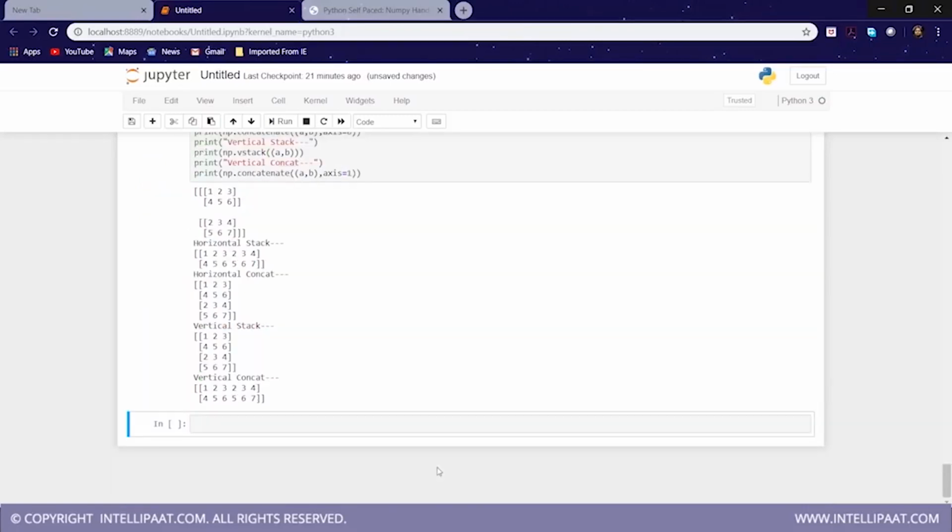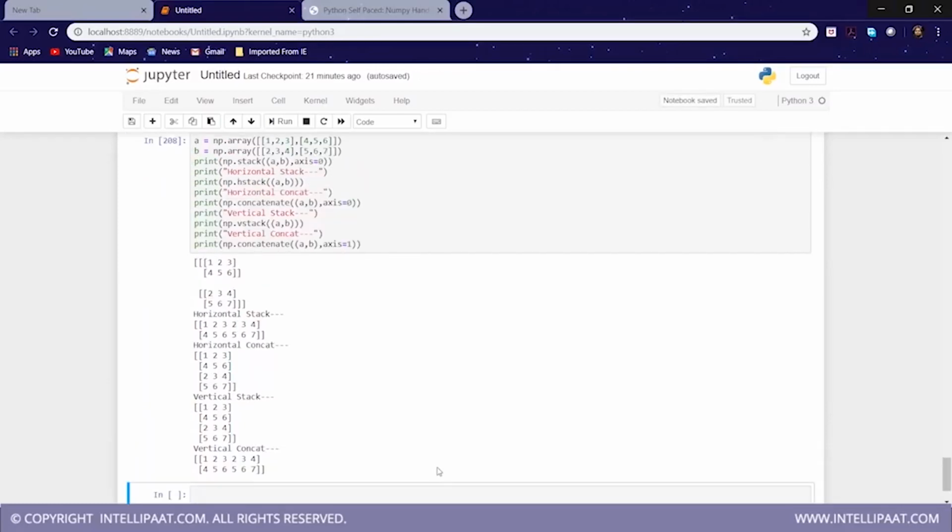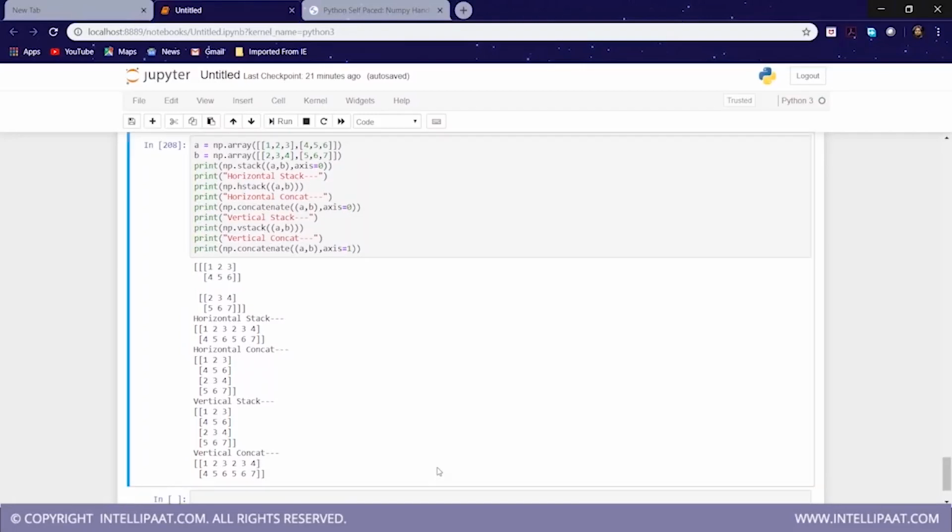Now axis 0, axis 1. So for horizontal stacking, what it did: 1 2 3 and 2 3 4 concatenated in the same row, 4 5 6 and 5 6 7 concatenated in the same row, and returned the desired output that you want to see. So that's how horizontal stack worked.